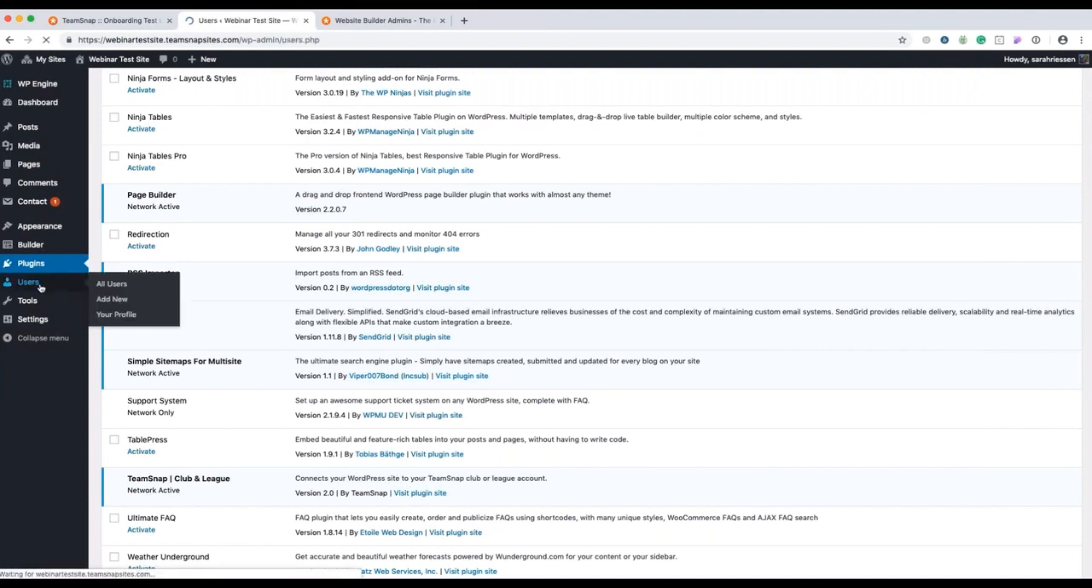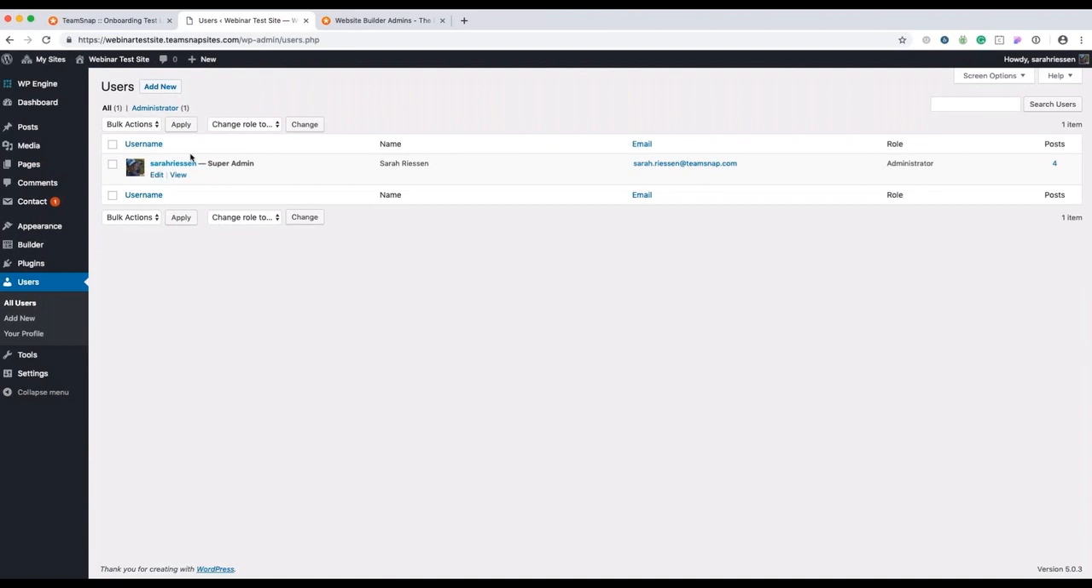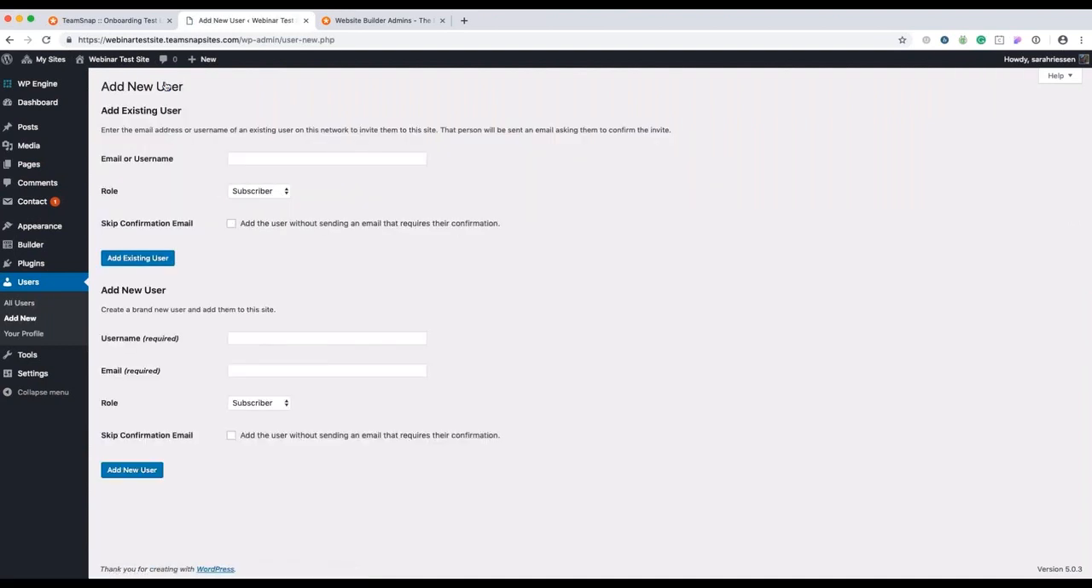Your users, so if we come into users, all users, if I add a new user, we use the default WordPress users. And so contributor, author, and editor are various levels of contributors to posts. So these three have to do with posts. The administrator is the only person that can edit the actual website. So you all are administrators. If someone else needs to be added as an administrator, you can do that and add them.